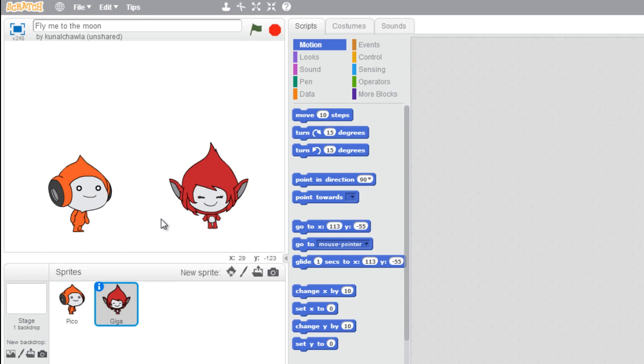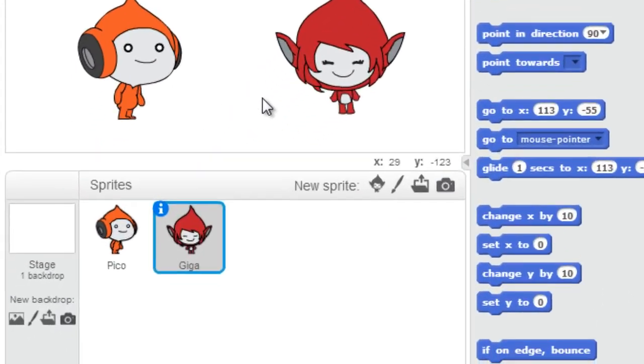Okay, so when our story begins, both Pico and Giga are outdoors. But right now, it doesn't seem like they're outdoors. It seems like they're in front of a white backdrop. So let's change the backdrop.